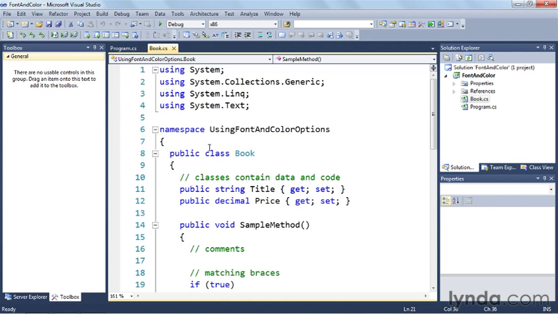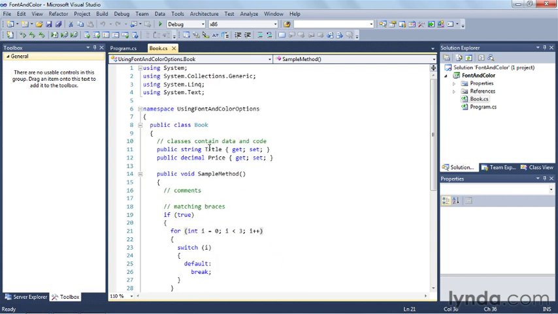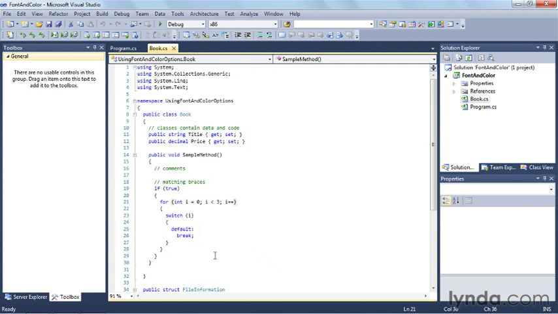Now, if I scroll the opposite direction, what do you think will happen? You figured it out. The text gets smaller. If you want more control over the individual words inside your document, then you need to go to the Tools Options menu. Let's go there.